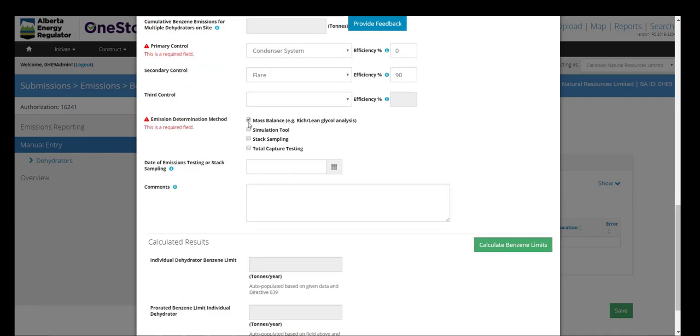Select the emissions determination method. Select more than one method where applicable. When you select stack sampling or total capture testing or both, the date of emissions testing and stack sampling is required. Select the date of emissions testing or stack sampling. Provide the date of the most recent test conducted during or prior to the operating year. Do not enter a testing stack sampling date conducted after December 31st of the operating year.